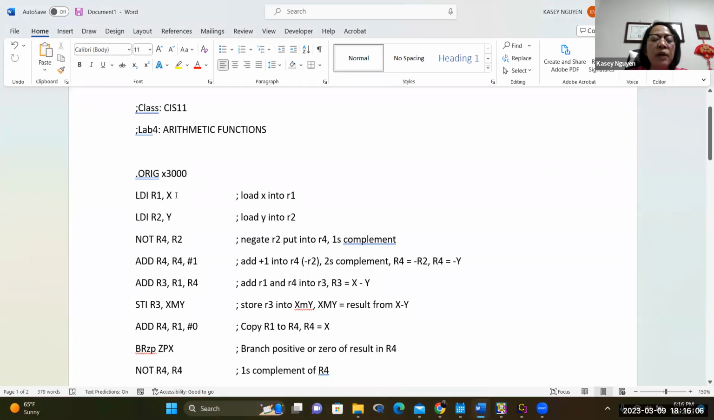And we have to work with the two variables first. So we have my X and my Y. So this is my label. So I'm going to load X to register 1. And in this case, I'm using an LDI for indirect load. So I'm loading X to my register 1. Oops, sorry, typo there. And I do the same thing for my second variable, which is variable Y. I load Y to register 2, and again, I'm using LDI.